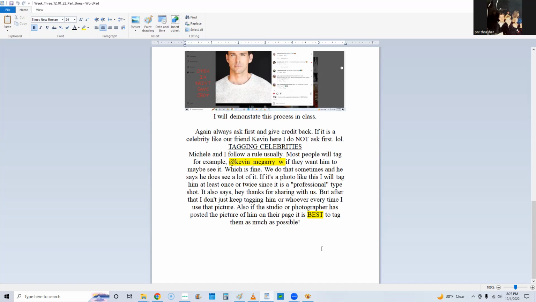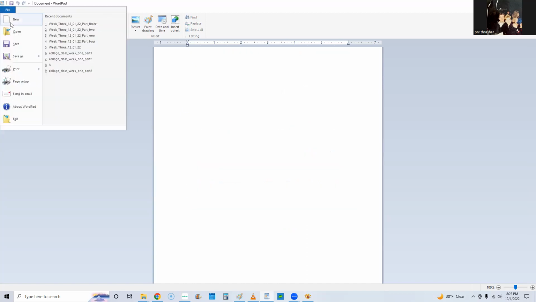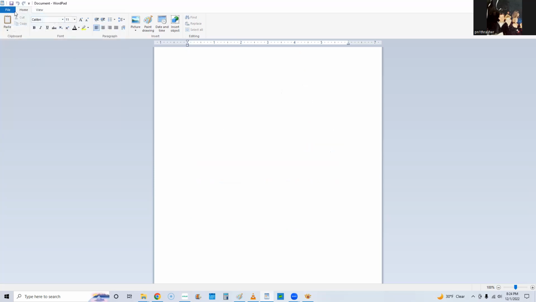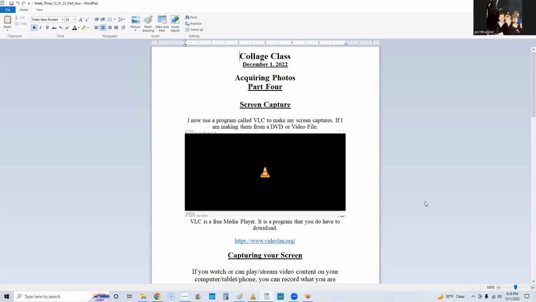So that's just kind of the rule we follow. It's not a lot different than anybody else, so that's pretty much how you save pictures from the internet.